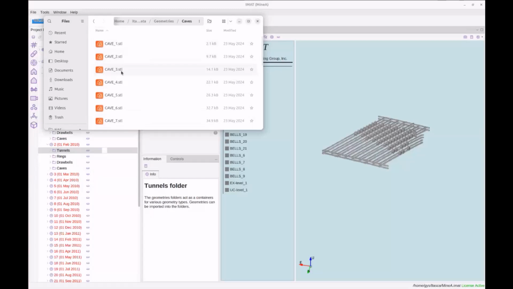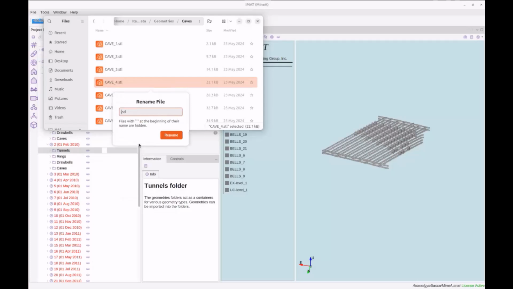If you name your files in a similar way, where IMAT can interpret the step number from the file name, you can automatically import it. Now, you do not have to, for example, have this specific format. You can have, for example, 4_cave as well, or you can have cave4 or any format like that.